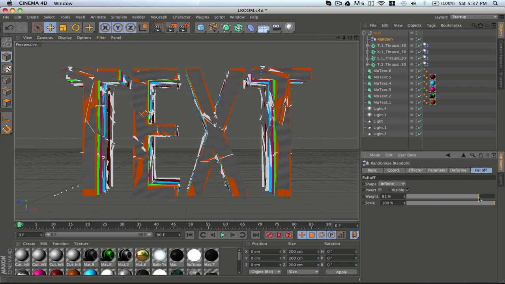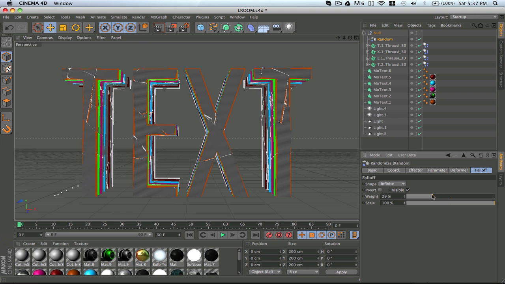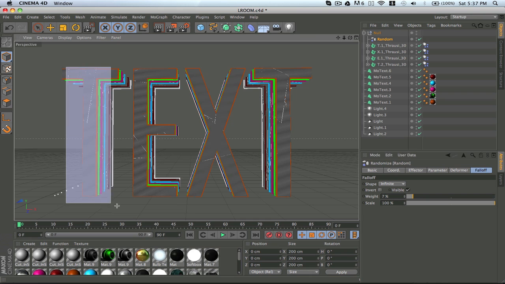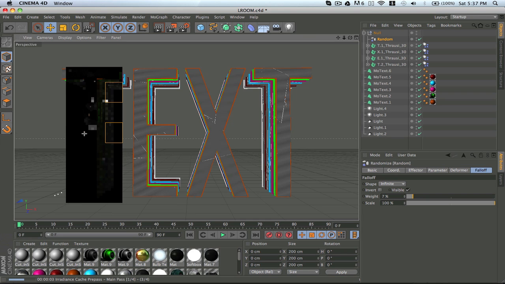Obviously you can mess with it and go kind of crazy with this, because there's no limits to what you can do with Throwsy. So then if I render a small, let's see, just this letter, it'll give us an idea of what it looks like. Let's just wait for this to render.